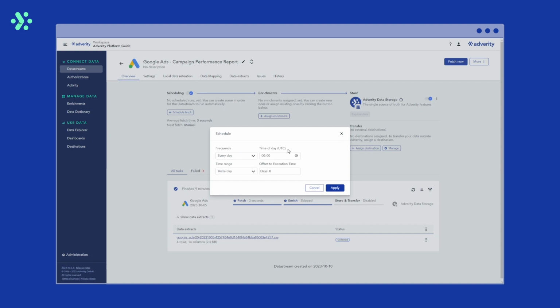Next, we need to choose the time of day that we want the fetch to run. Times are in UTC or Coordinated Universal Time. So, if you're in the US on Eastern Time, that is 4 hours behind UTC. If you're on Pacific Time, that is 7 hours behind UTC.